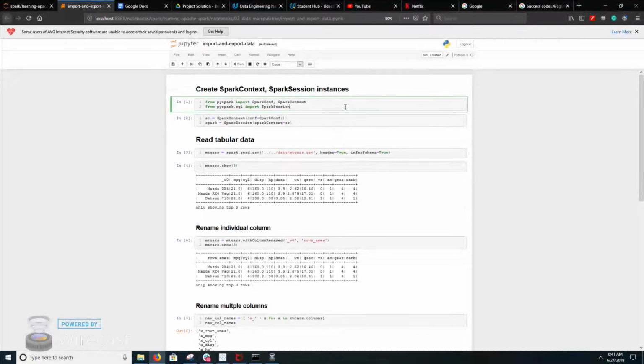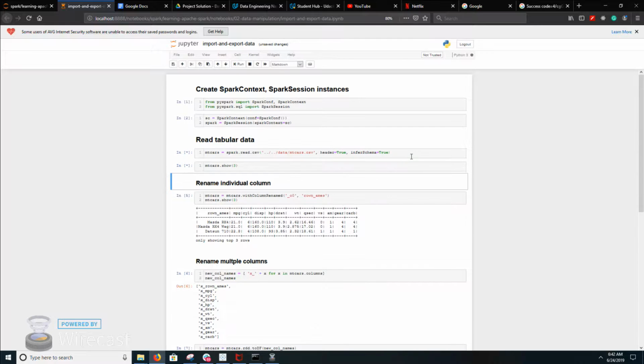Alright, our last examples here, we're going to go into importing and exporting. This is kind of a reiteration of some of the things we've already been doing, just to solidify some very basic fundamentals. So we're initializing our Spark session. To read tabular data, as we've been doing in the past, we just use spark.read.csv, which allows you to import CSV files.